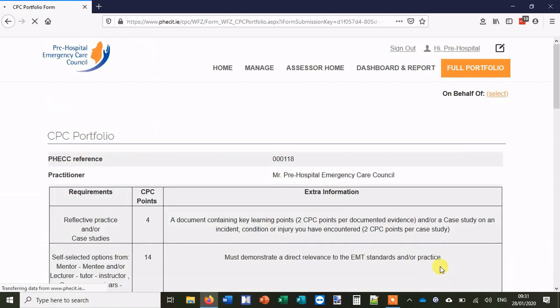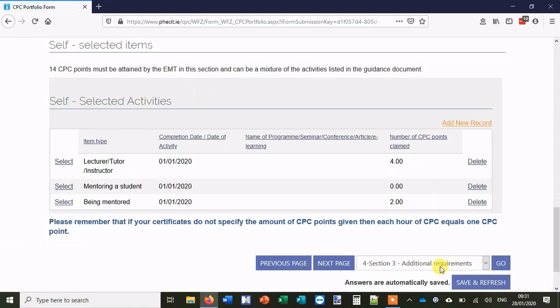You should now see your newly added self-selected item on the page. You can now select it if you wish to edit it, or, if you so wish, you can also delete it. We can now click Save and Refresh and continue to the next page.